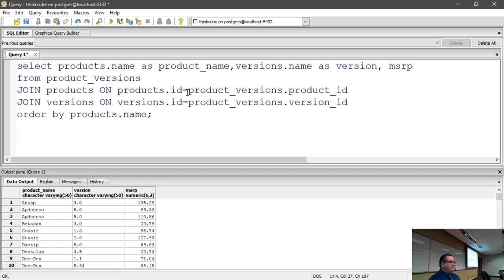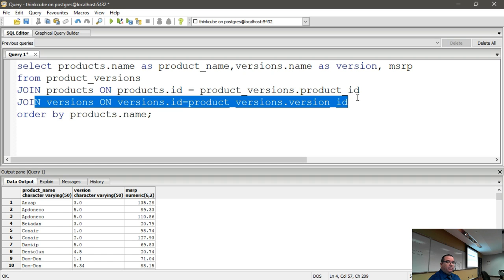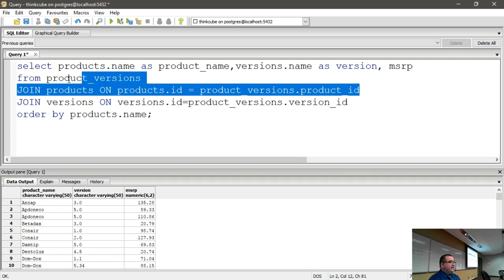And of course, if I had spaces in here, this would work better. The foreign key product ID in product versions. So in product versions, I've got the product ID, and it maps to the ID of a product. And that's how the mapping works. And then I did a second join. The syntax is exactly the same. Once you learn how to do the syntax of one, you can keep adding and adding.